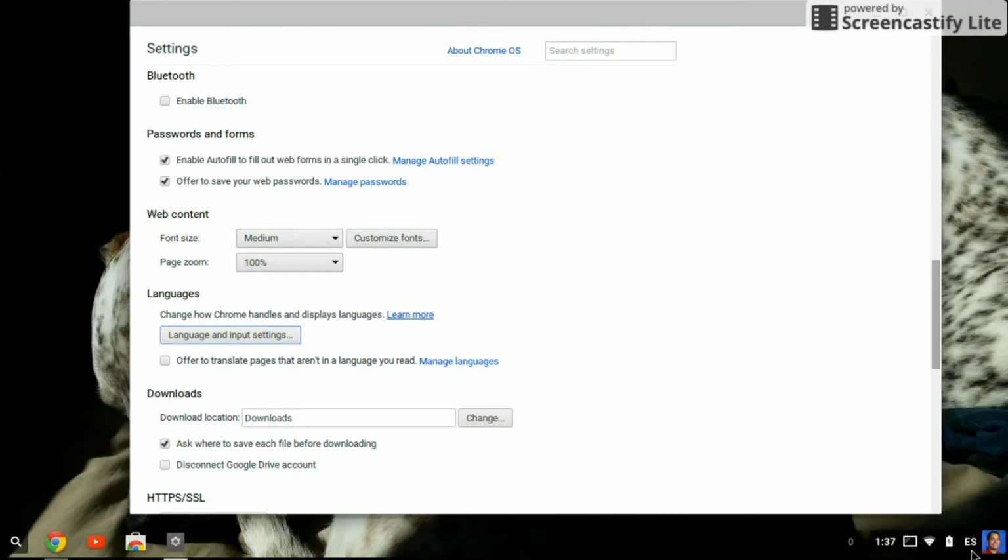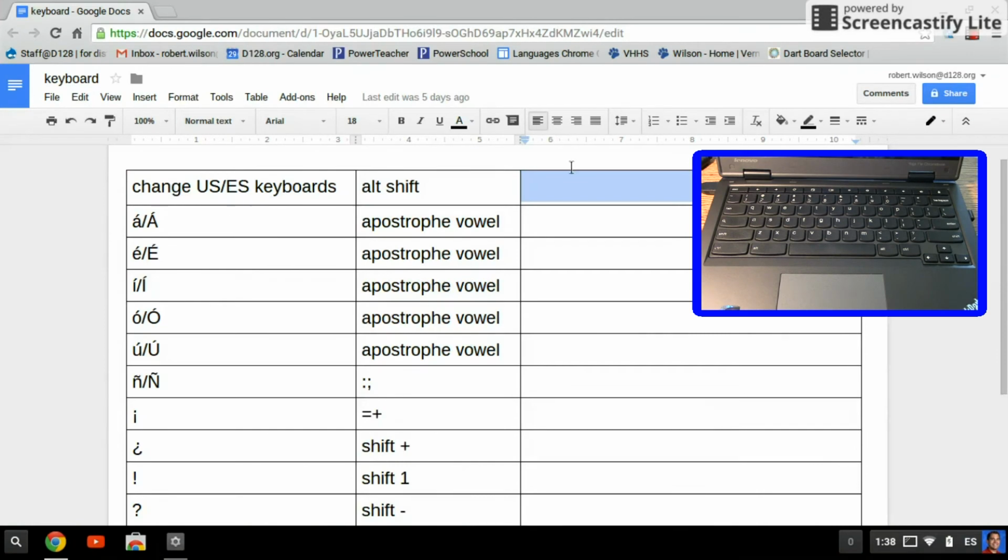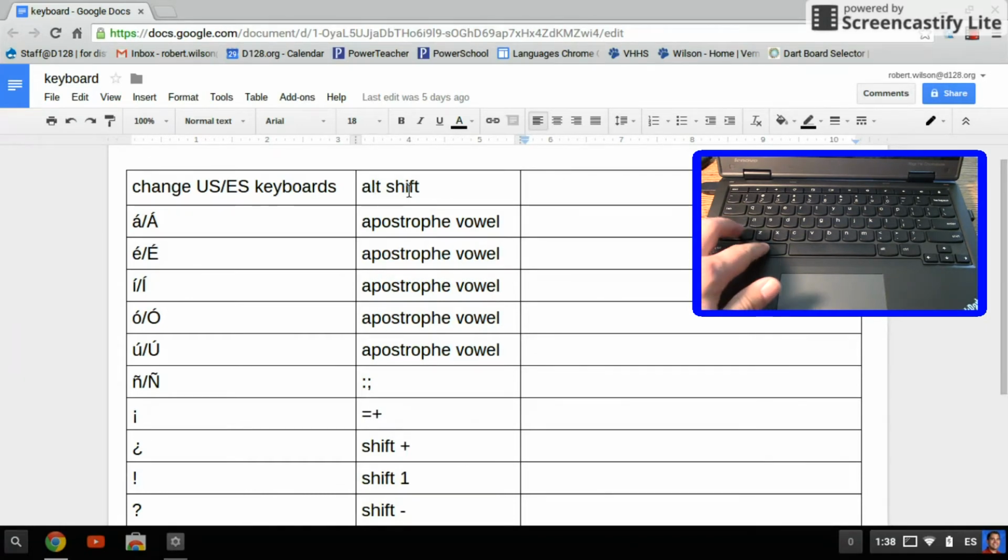The other way to do it involves keystrokes. So I'm going to open up a document that I've created here. To change between US and ES keyboards, you hold the Alt key and then press Shift, and you notice that ES changes to US. And I'll go back, Alt, Shift, and then US changes back to ES.